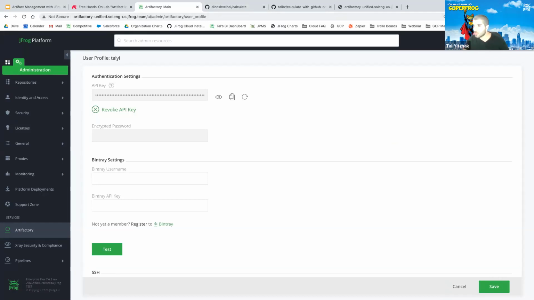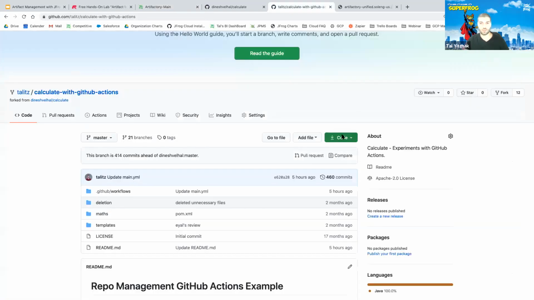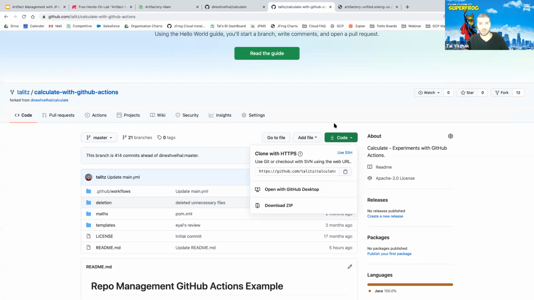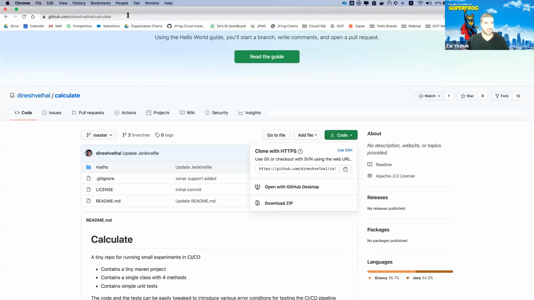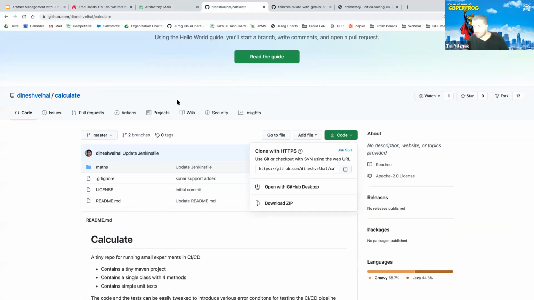I see that there is someone who's having issues with Git. What you can do is download the code and not use the git clone command. This is also an option. Great, so let's move on.